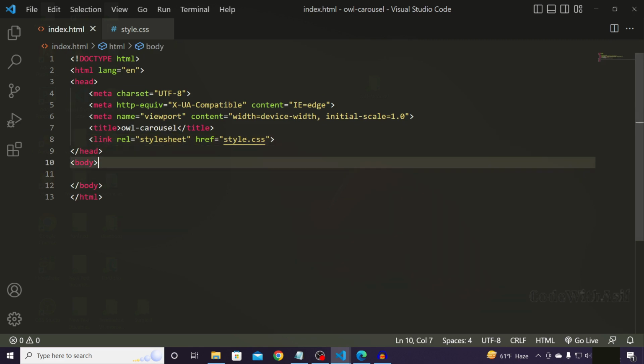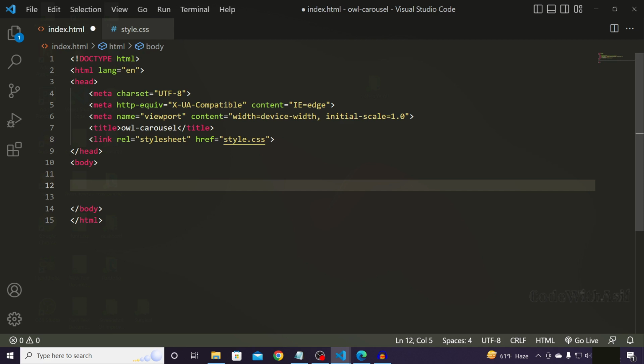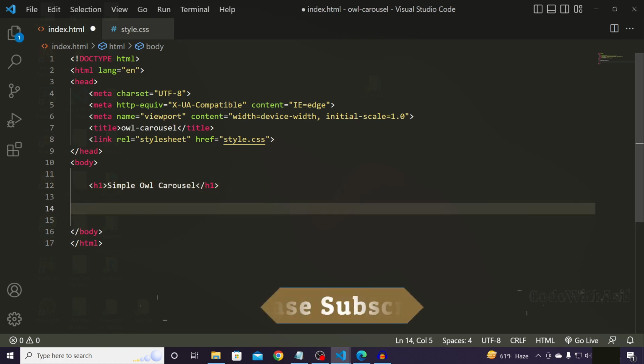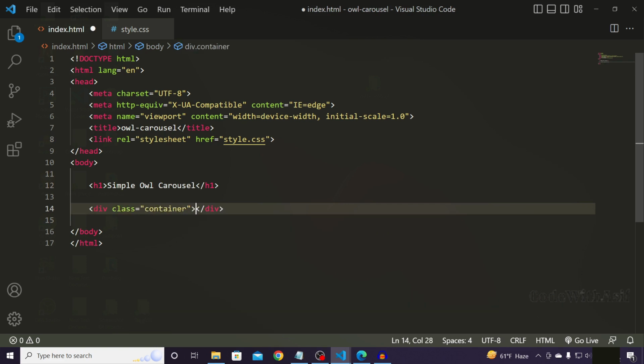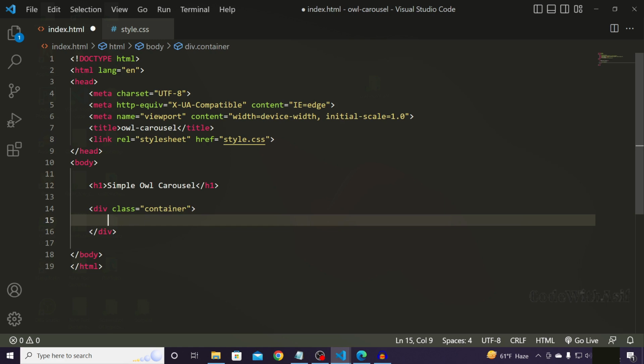Now come to the body tag and take a heading. I am gonna take h1 tag, simple owl carousel, and then take a div with a class name container. Inside this container, take another div and give it a class name img.